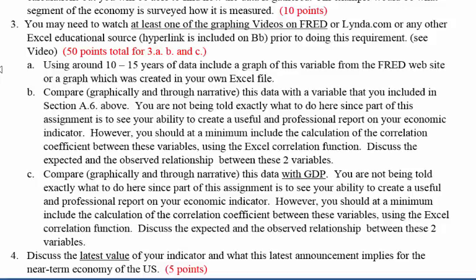Now for B and C, you're doing graphic and narrative comparisons. For B, you're comparing your chosen variable with the variable you had in section A that you said it should be compatible with. So we want a graphic comparison, and we also want a narrative comparison. In other words, discuss your graph basically. What did you find? What did you see? What's been observed? And how do they relate?